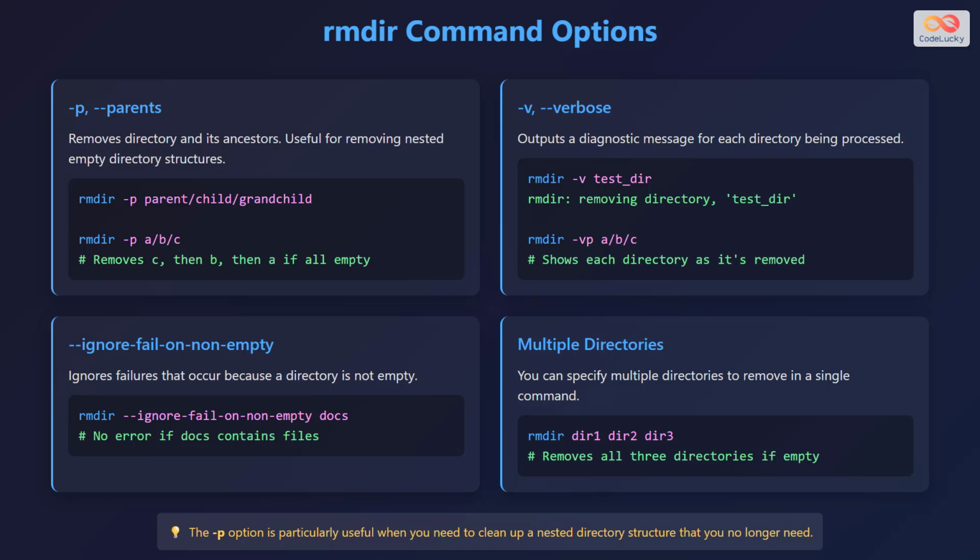The -v or --verbose option outputs a diagnostic message for each directory being processed. For example, rmdir -v test_directory will output: removing directory, test_directory. If you use -vp a/b/c, it shows each directory as it's being removed.